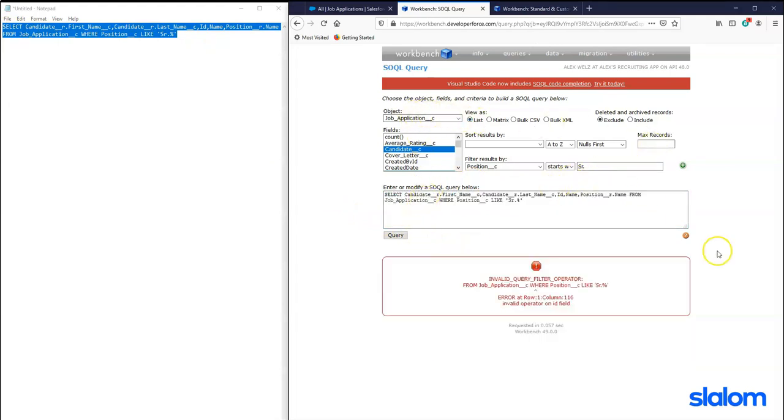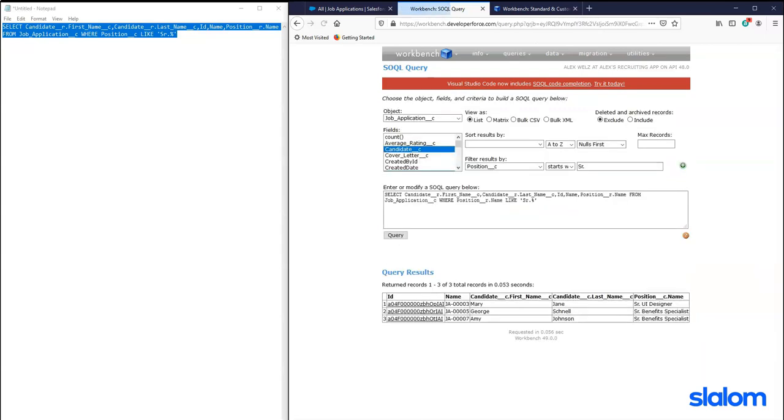So now when I do my query, you'll see I got an error here. I get this error because it's looking for actually Position__r.Name. So if I were to grab this information, copy that, and replace it here, now my query will work.